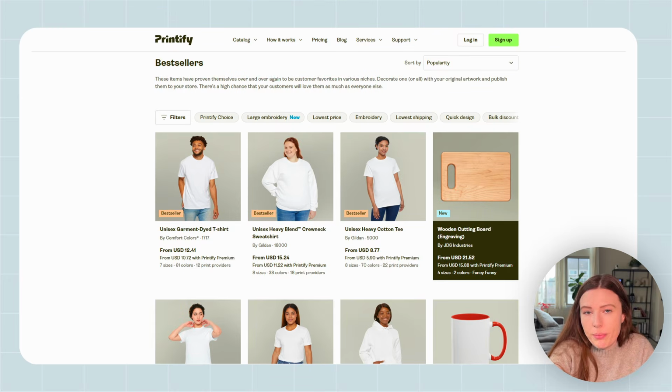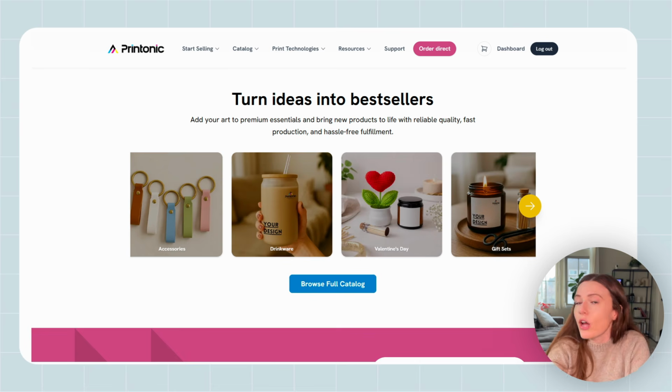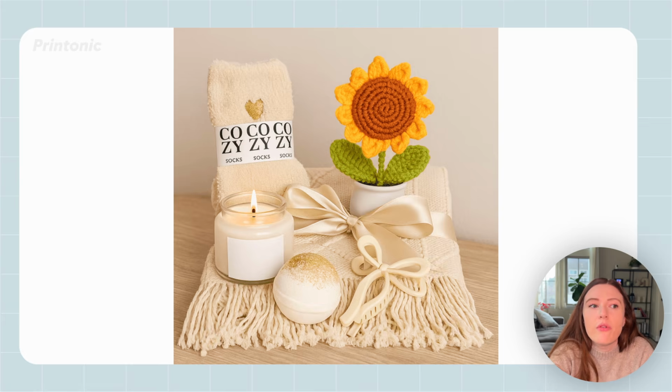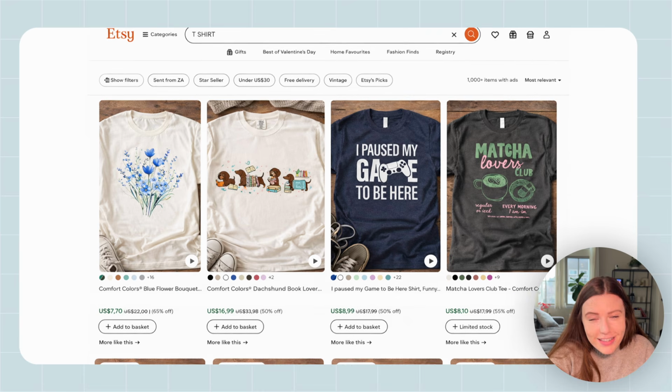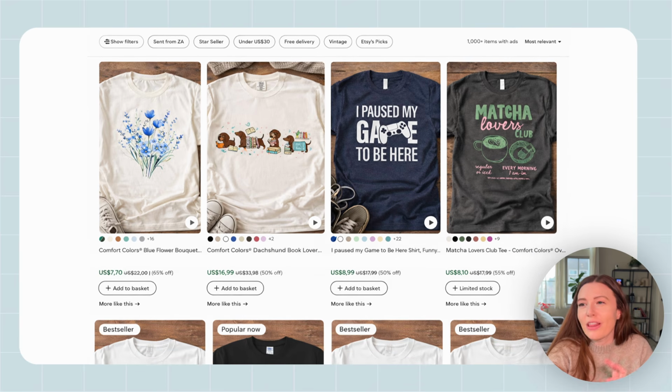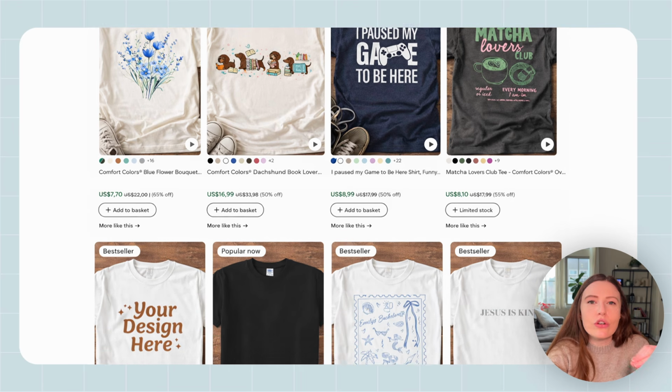And there are a lot of really great platforms like Printify, Printful, I know Printed Mint, Printonic, all these companies within the print-on-demand space have some items that have really good mockups that you can use just right out the gate. But what we end up seeing is that a lot of us are using the same images, and so it's harder to stand out.